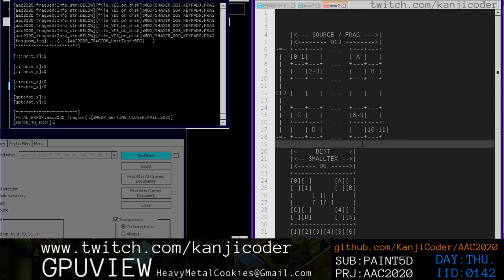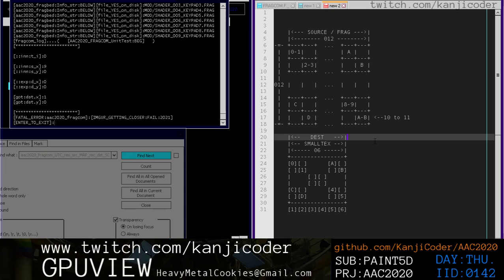Okay, so obviously the diagram is kind of meh right there. I don't know what we're going to do. We could just skew it like that. I don't know. Or we could say 10, A to B, right? 10 to 11. So A dash B is 10 to 11. That might work, right?